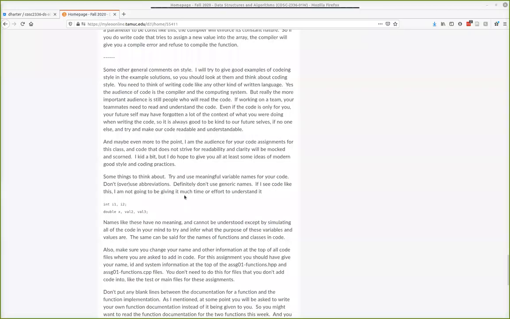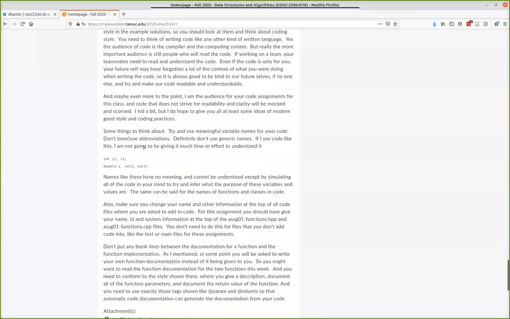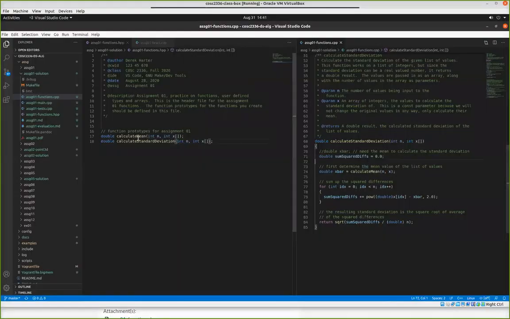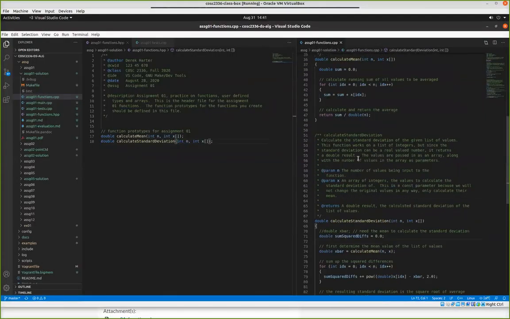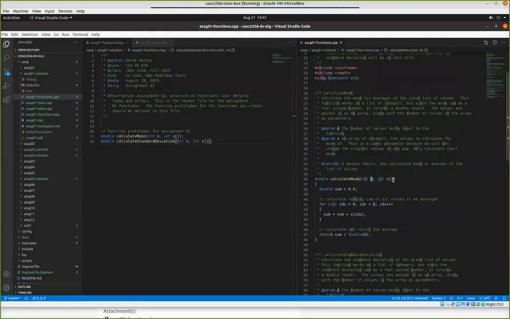I had a couple of other style comments. I try to show good style in the example solutions, which is another reason I hope people look at the example solutions that I post and compare them with your own. My style maybe isn't the greatest. For example, if I wasn't using the mathematical N and X in our assignment description, I would probably have named these parameters something more meaningful than N and X, which are a little generic. Maybe number of values and values, or list.